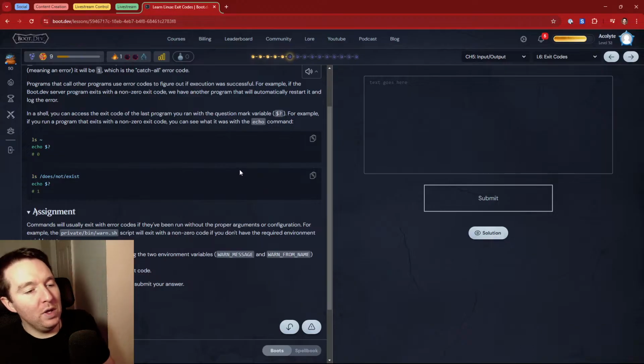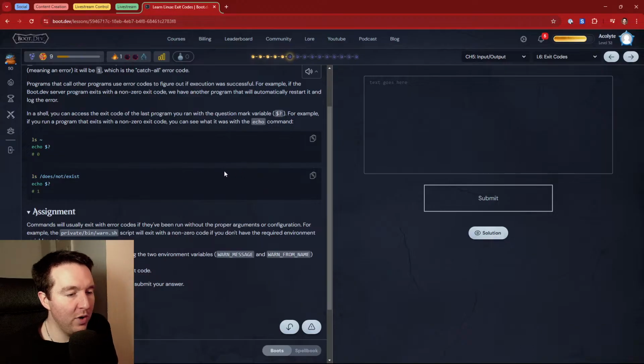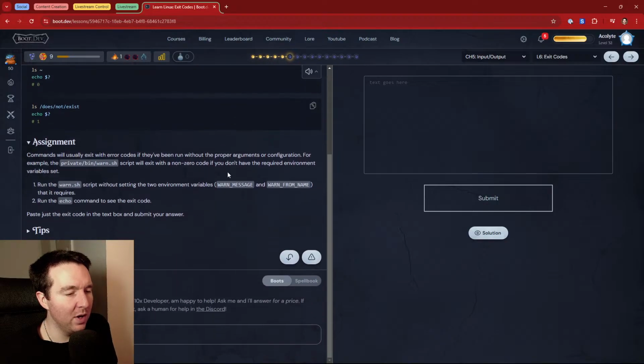Assignment: commands usually exit with error codes if they've been run without proper arguments or configuration. For example, the private/bin/1.sh script will exit with a non-zero code if you don't have the required environment variables set. Run the 1.sh script without setting the two environment variables. Run the echo command to see the exit code.